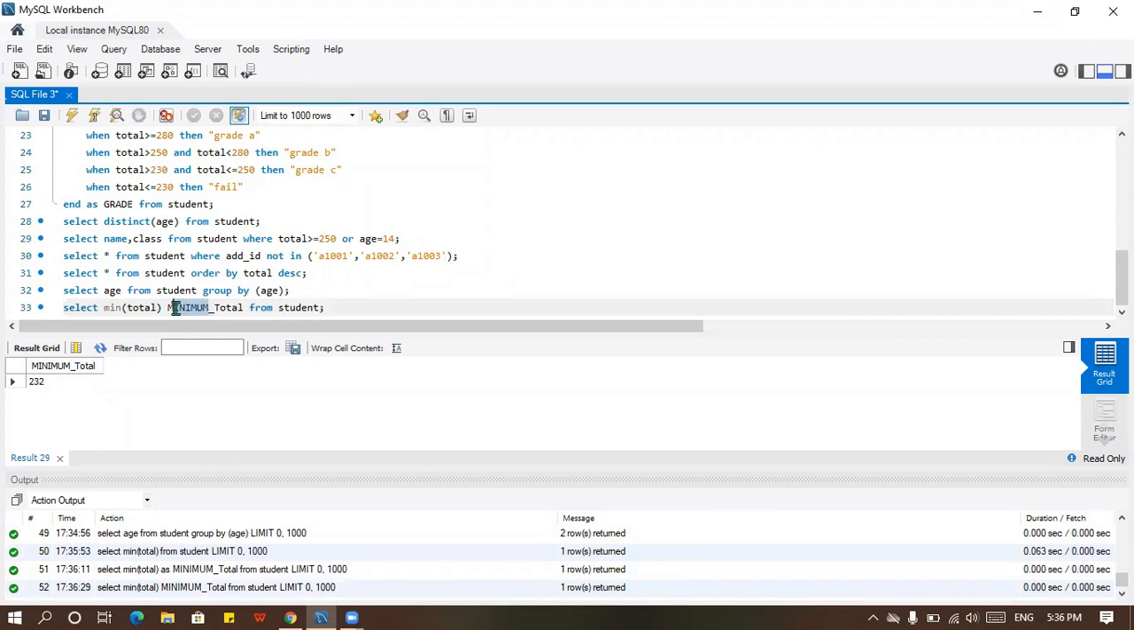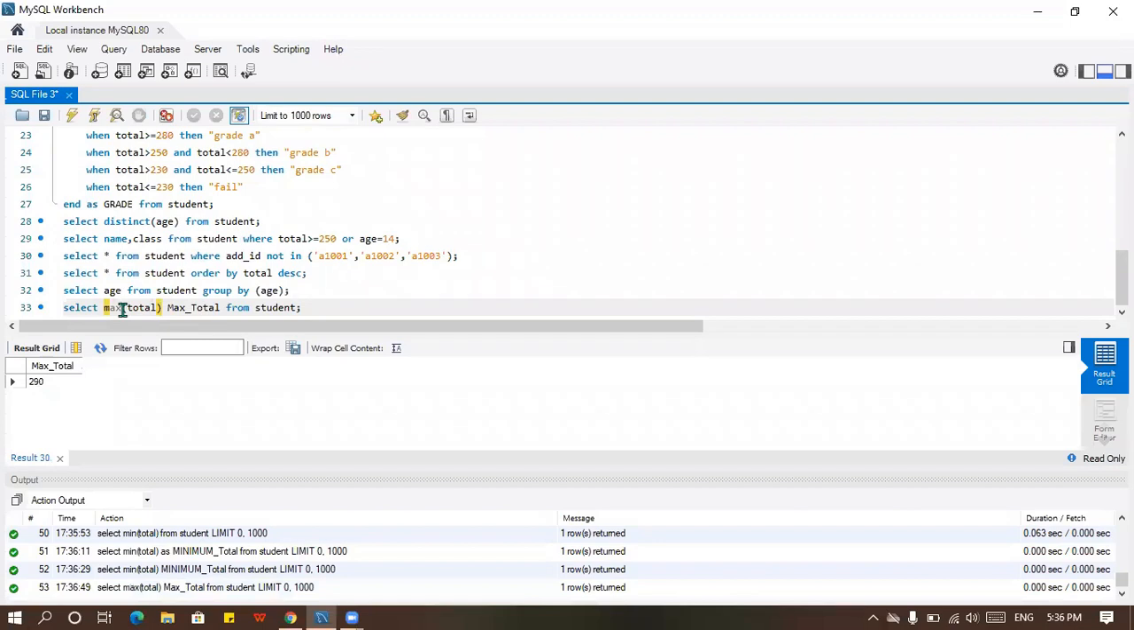Likewise, you can use max of total. It will give the maximum value. And you can use sum if you want to add the values in a certain column, like if I want to add all the total values, all the mock one values. At that time you can use sum here. Okay, sum.